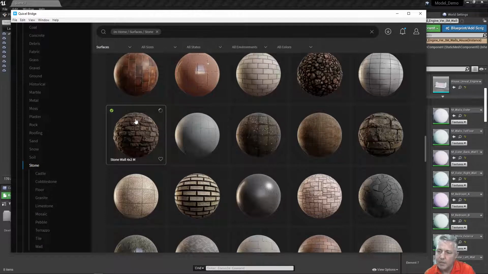So we'll go ahead and click on the download. There's a couple different ways to do this, and I'm getting a little bit ahead of myself. So what we need to do is make sure we have the plugin installed in Unreal Engine.